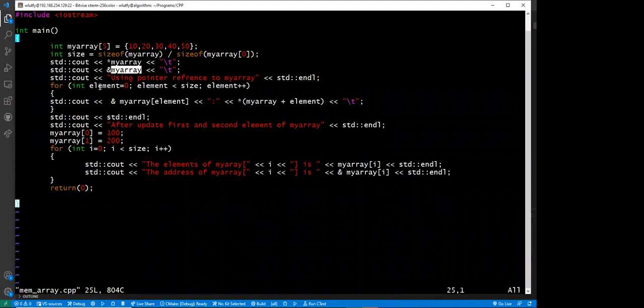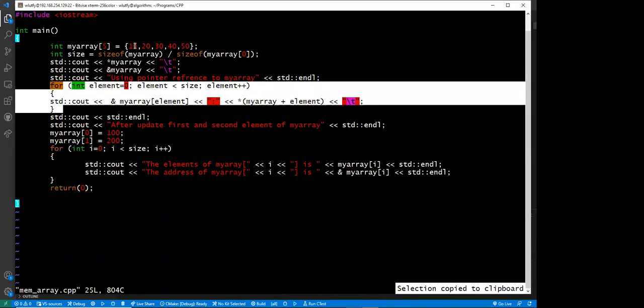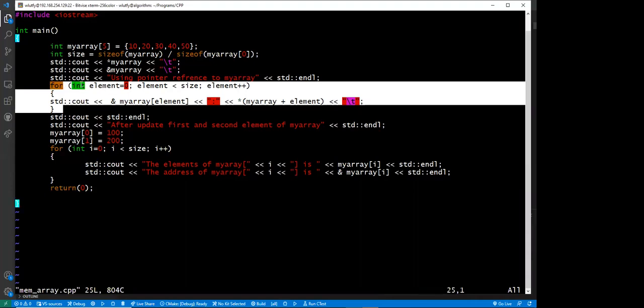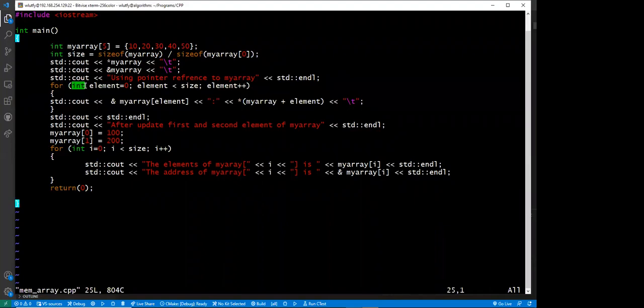So in order to show you that in the computer's memory, I use this for statement to actually print out each element: my array sub 0, my array sub 1, my array sub 2, my array sub 3, and my array sub 4. In this case, you can see the address of each element. If you use the for statement, whatever the data type you use here, in this case an integer data type, we're going to go from 0 would be this element, 1, 2, 3, 4.